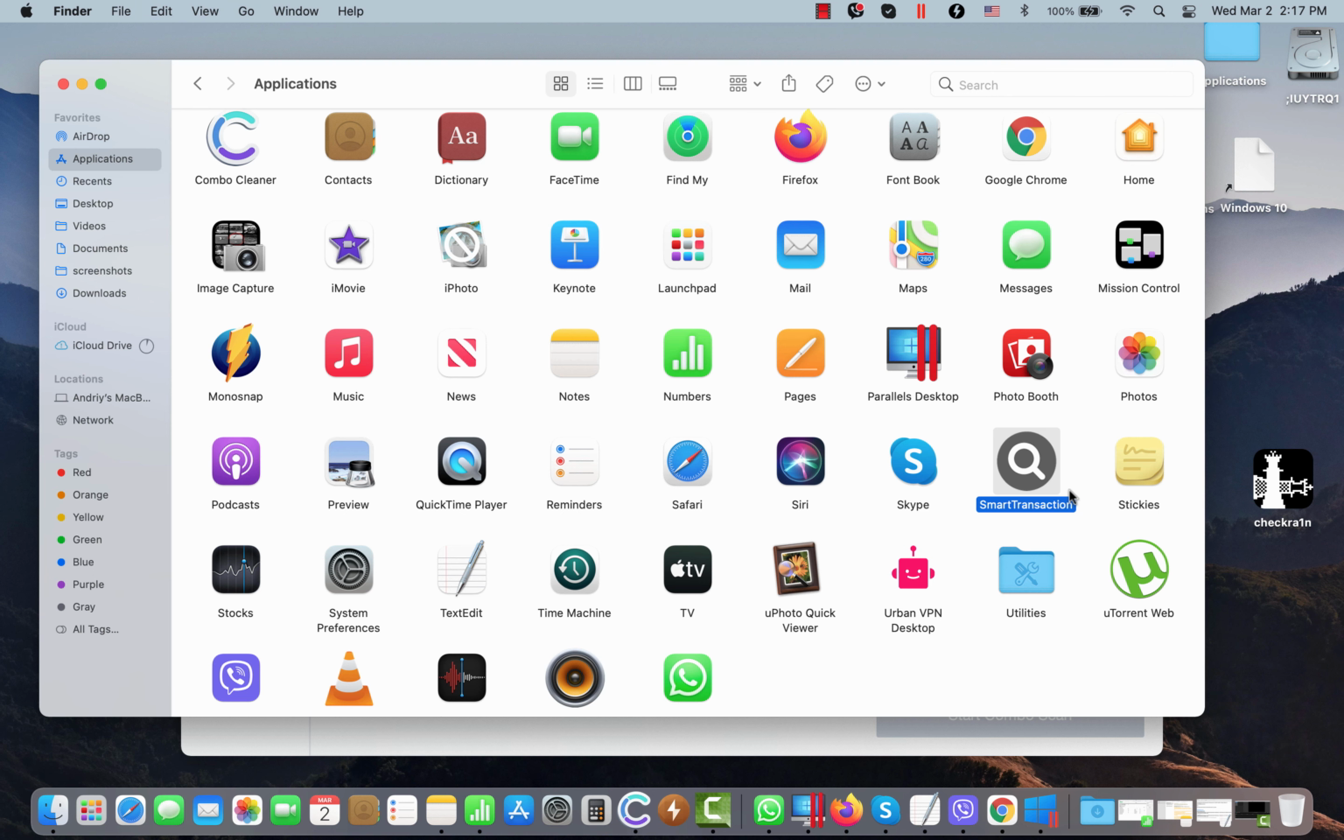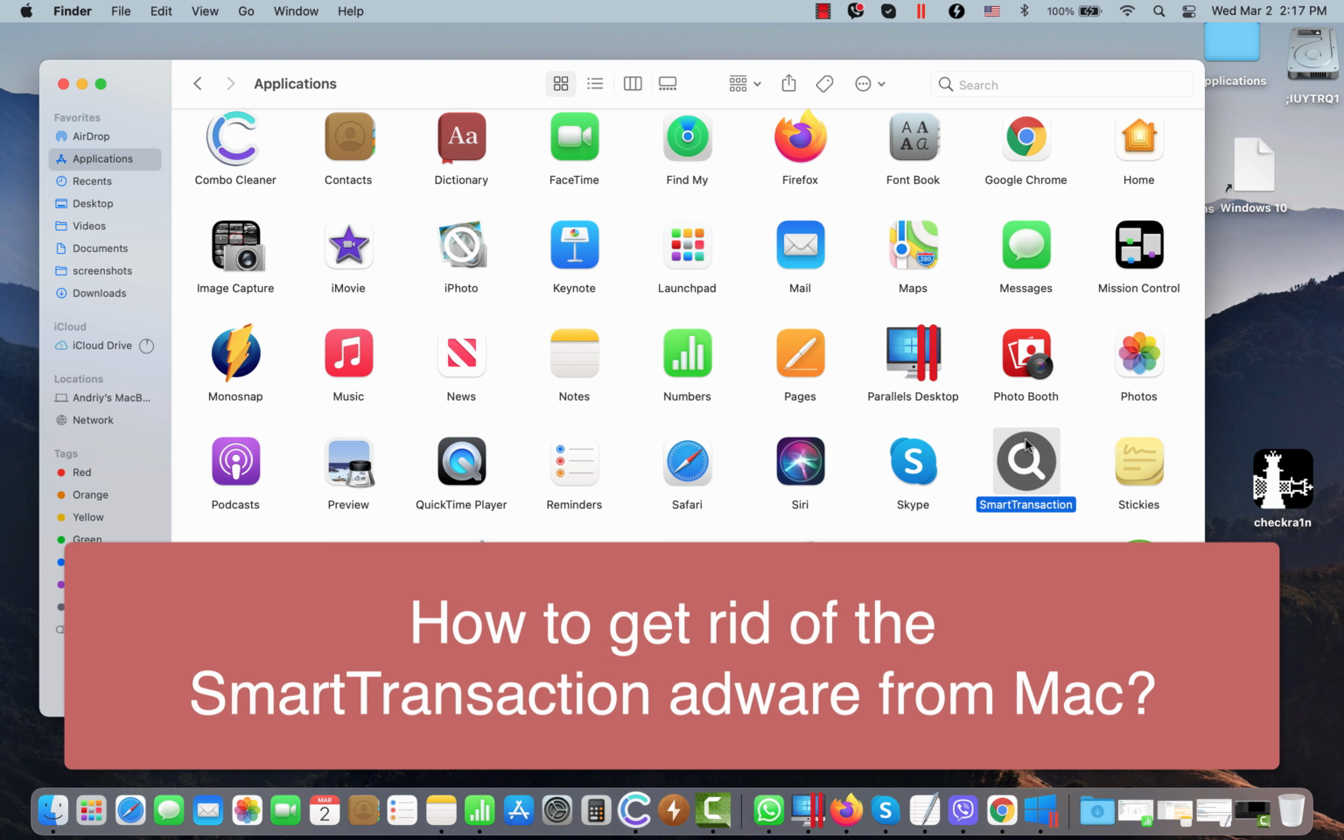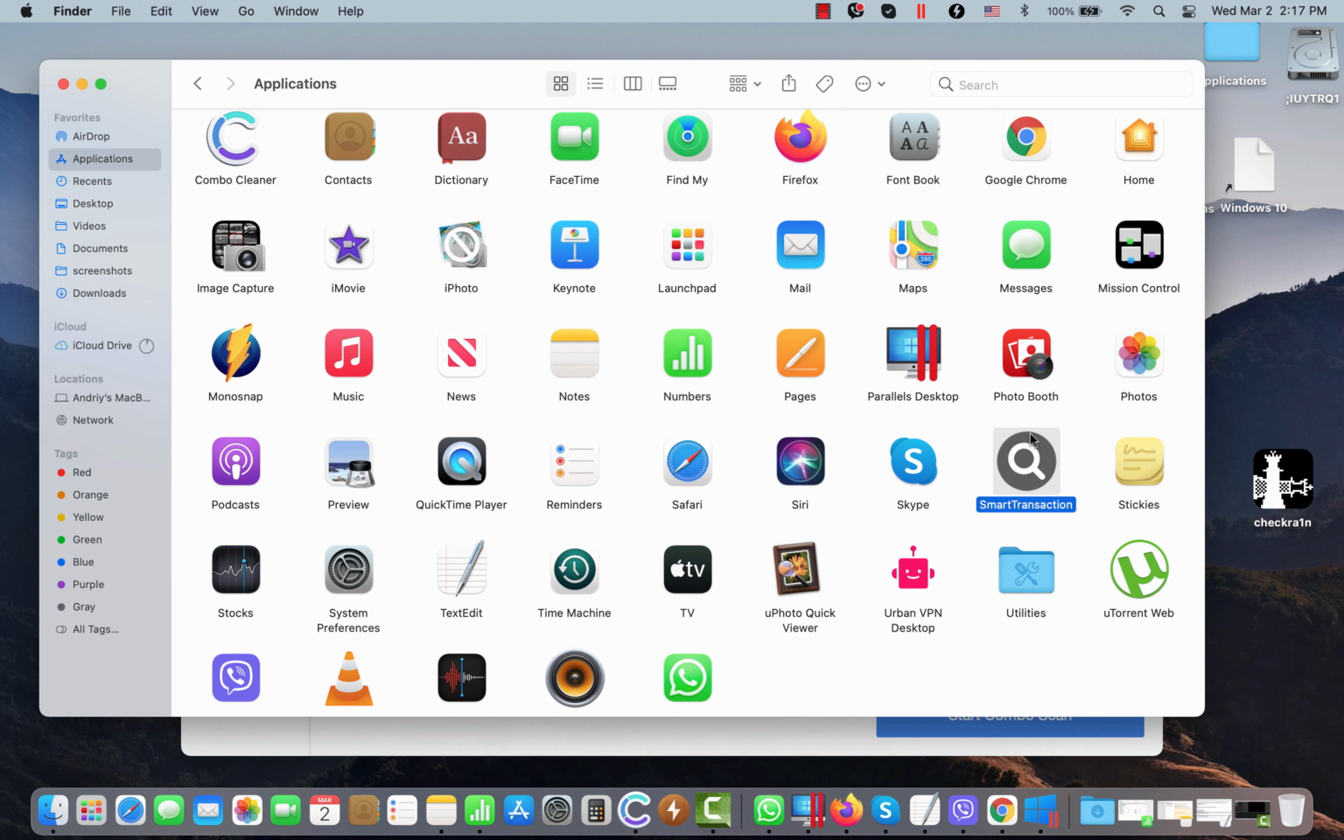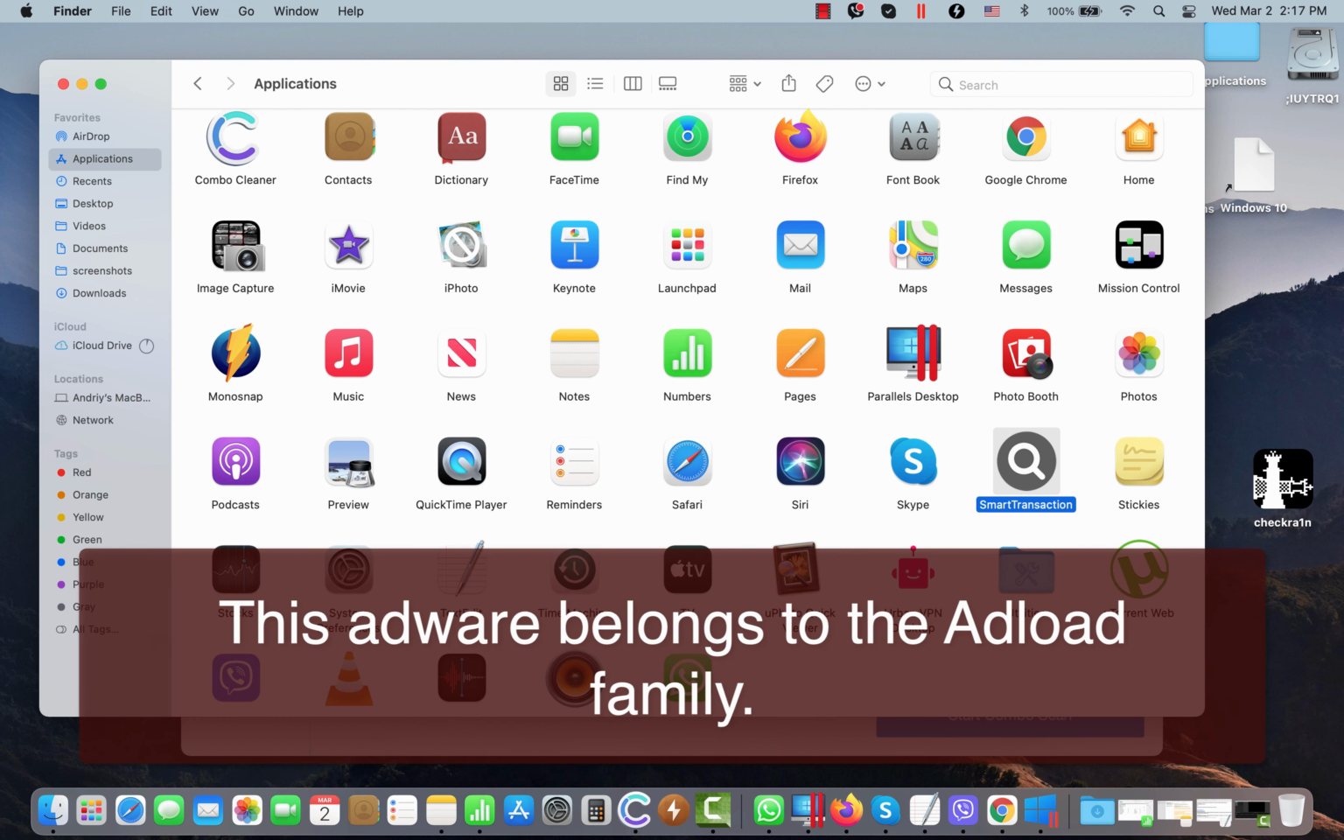My video guide will give you instructions that will help you to remove the adware type program called SmartTransaction. SmartTransaction is an adware type application that our research team discovered while reviewing new submissions to the VirusTotal database. We also found out that the SmartTransaction program belongs to the Adload adware family.